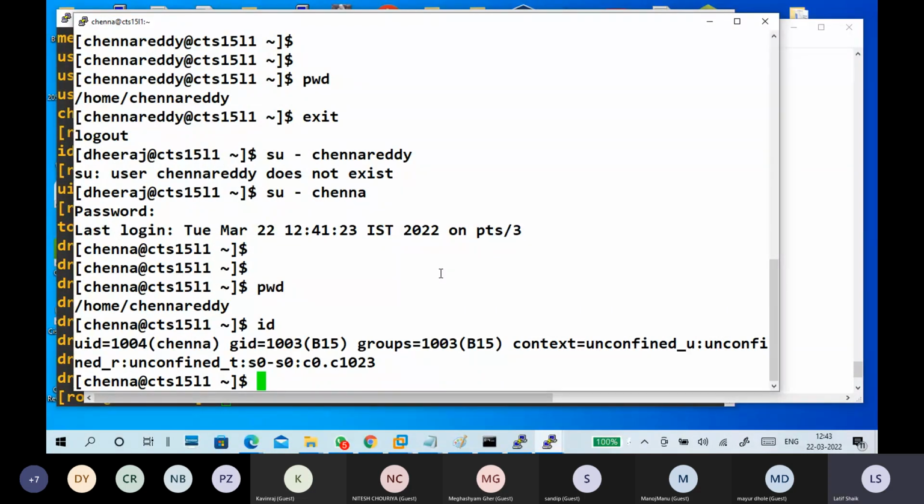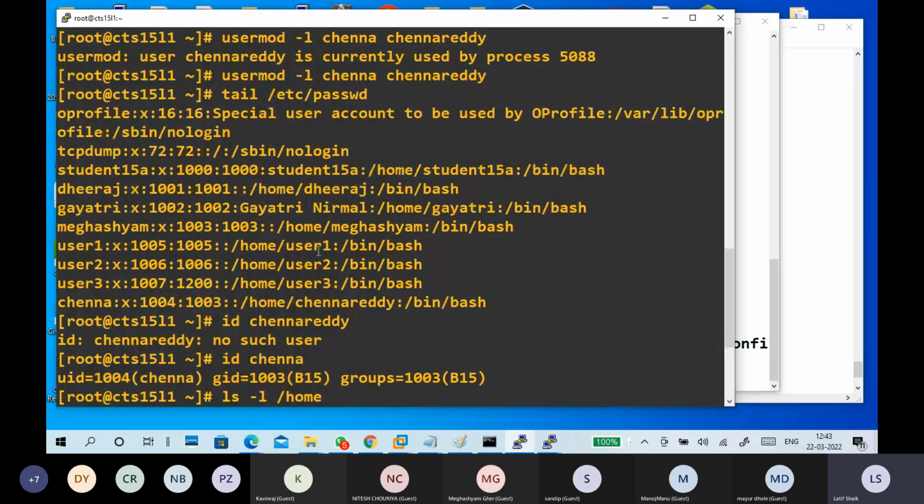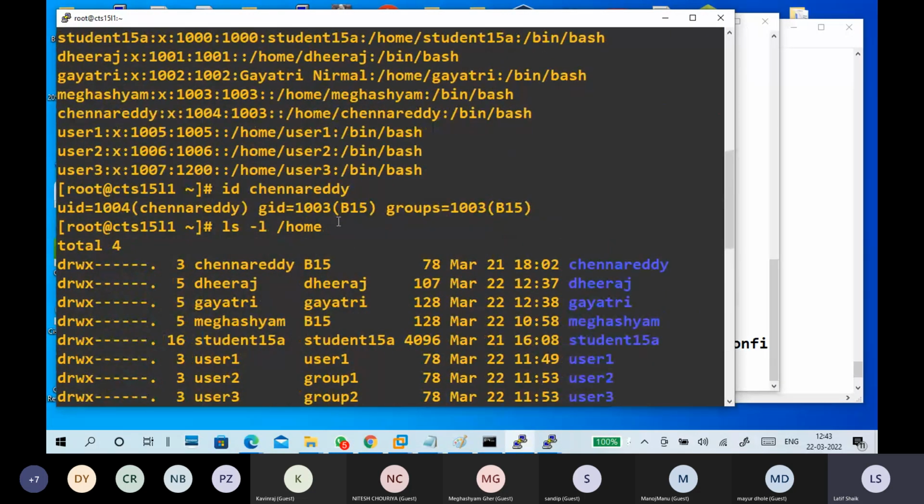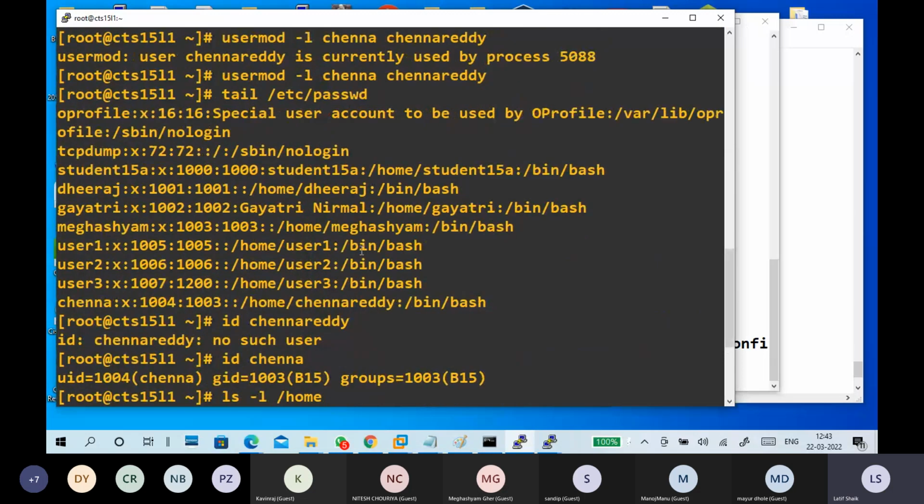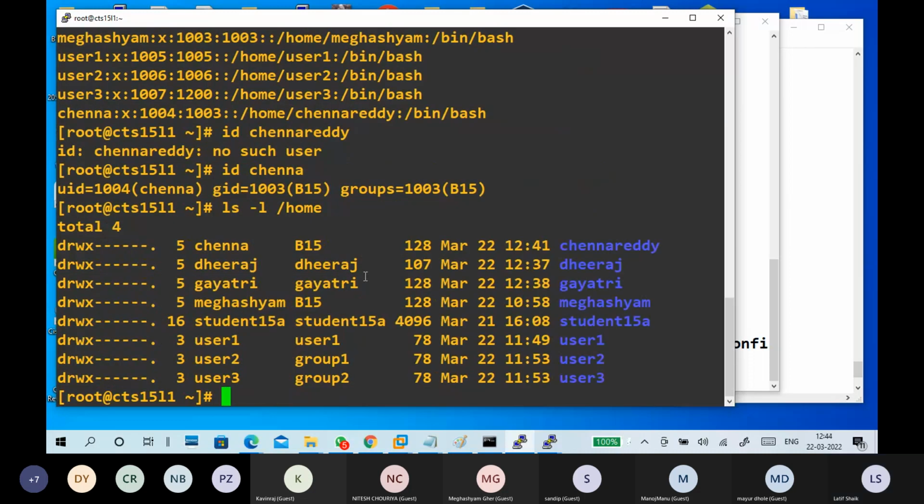I told a lot of story, but what is the important thing? Do you understand usermod is used to modify the user name, user login name, comment, user ID, group ID, and add a user to a secondary group. Okay, changing the home directory. You can change the home directory name if you want. How to change the home directory name?